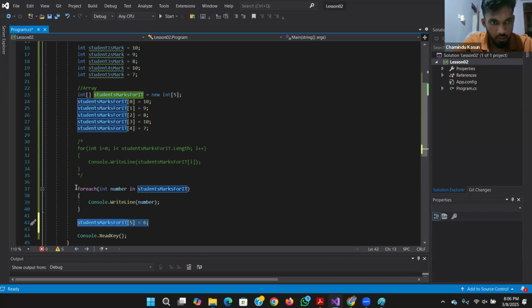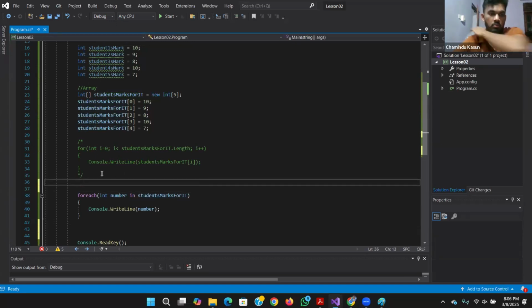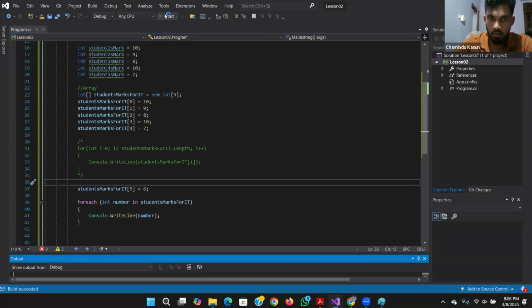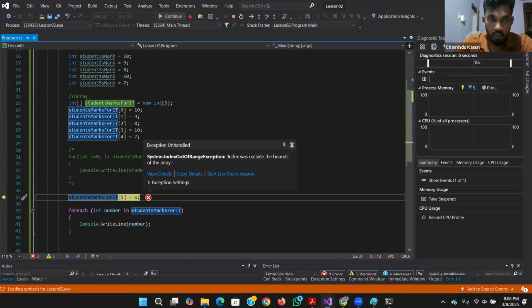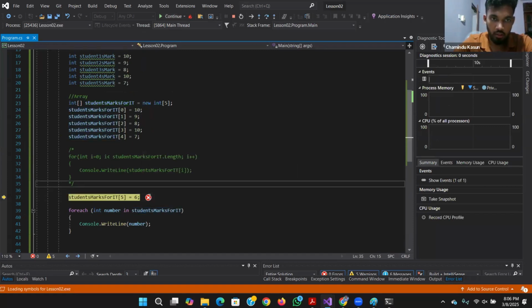Now I try to print everything. Right? There is no error. Let's try what will happen. Okay. Right. It gives me an error. You can see there are two types of errors.